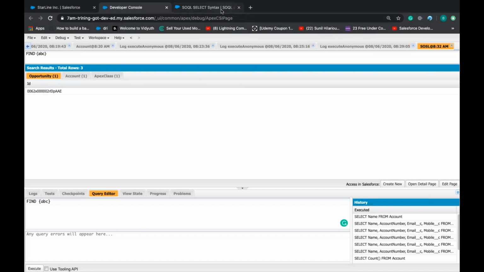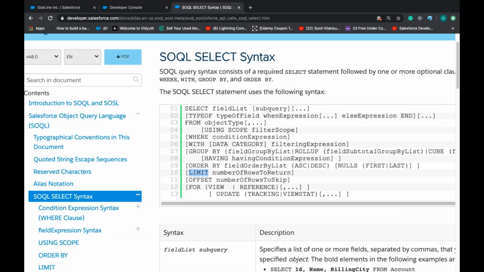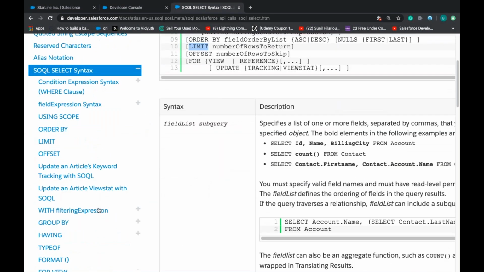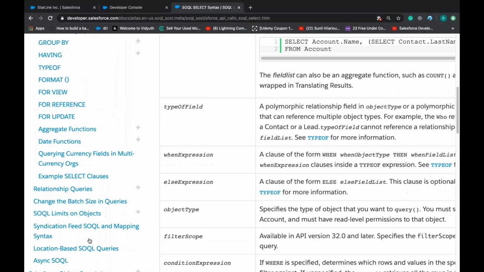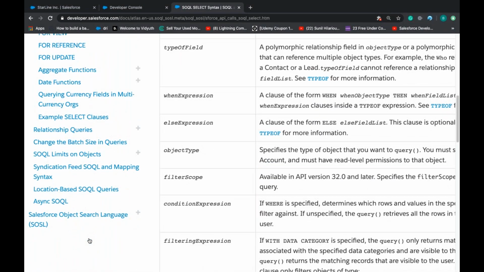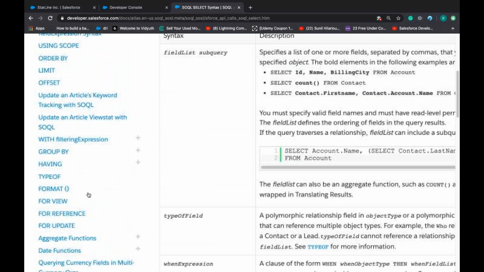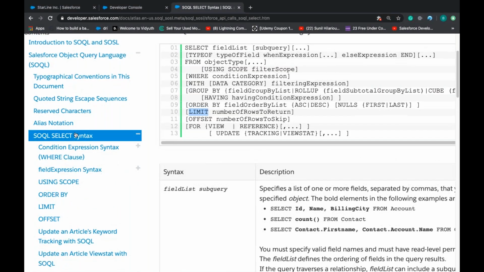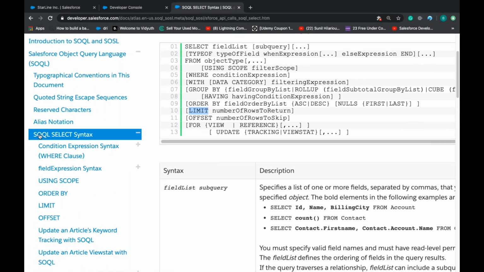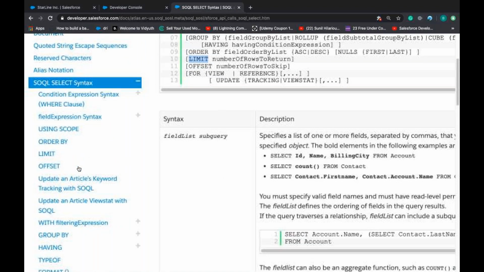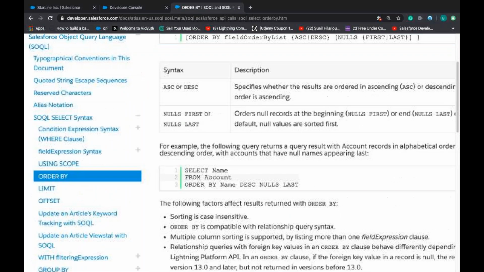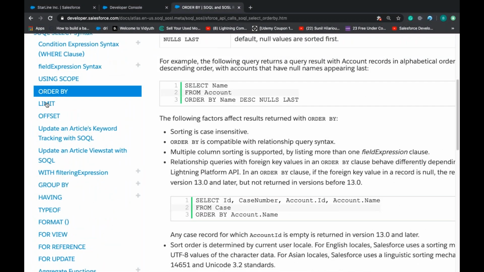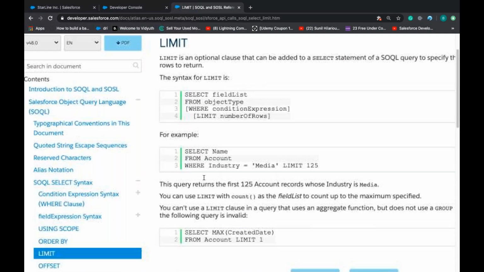And we also have this SOSL syntax. So these are all for SOQL. Okay, so the SOQL statement syntax, from there they explained everything: ORDER BY, how to use ORDER BY, how to use LIMIT.